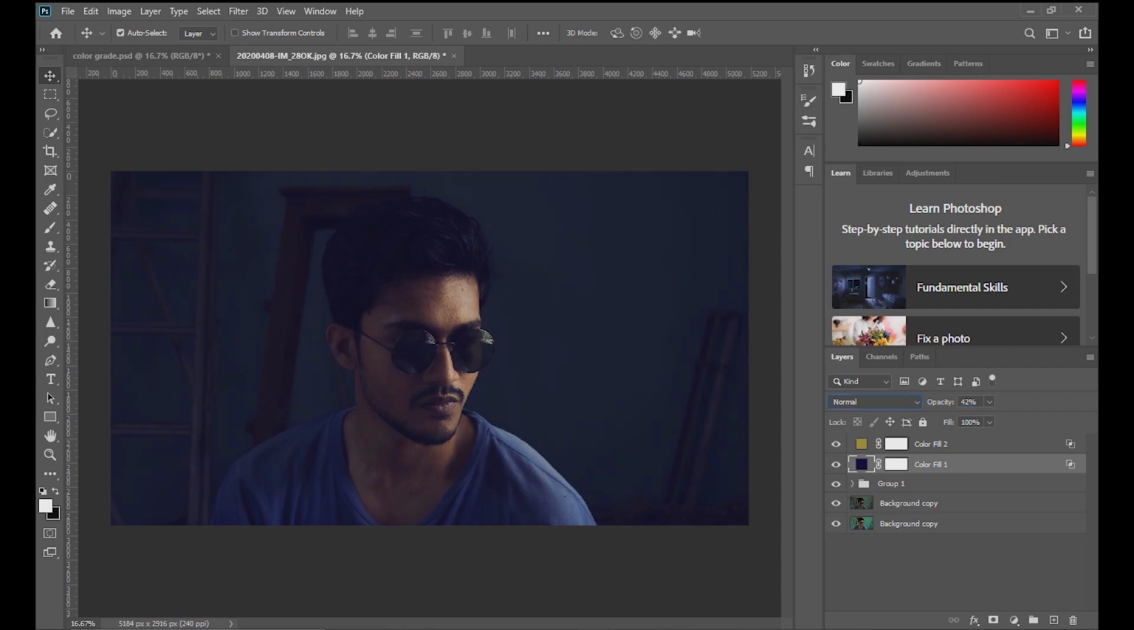So let me show you the changes that we just made. Let's put this highlight color and the shadow color into one group. I'm just going to select both of the layers and press Ctrl G. So this is before and this is the after.